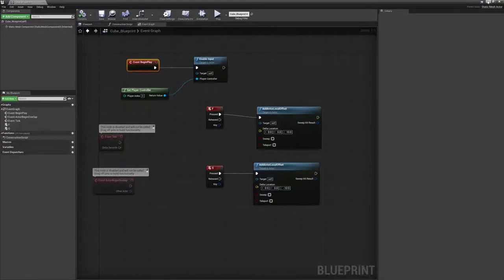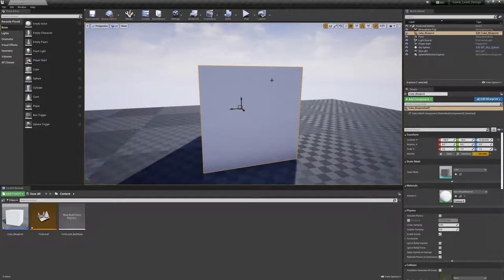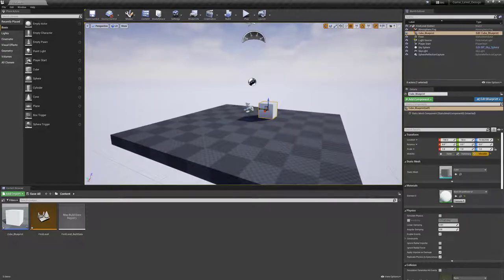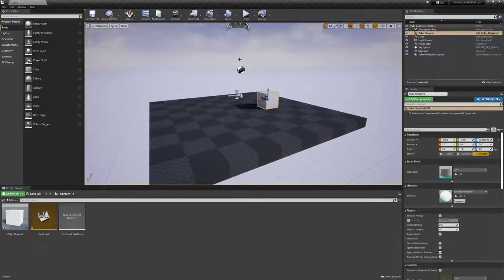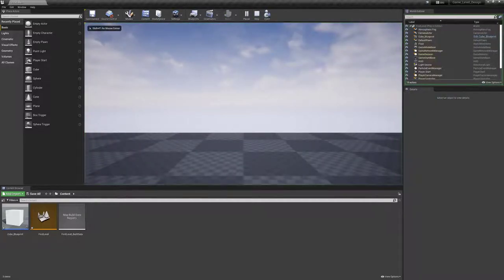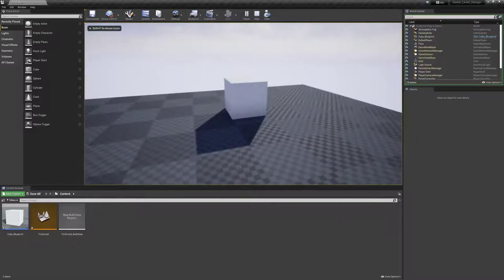So let's move back to Unreal. I'll just slightly move out a little bit so we can see this. What we want to happen is I'm going to click play. I'm going to be facing away from the cube, then move around to face the cube. When I press F, the cube should move up. When I press G, the cube should move down. Okay, let's face the cube.